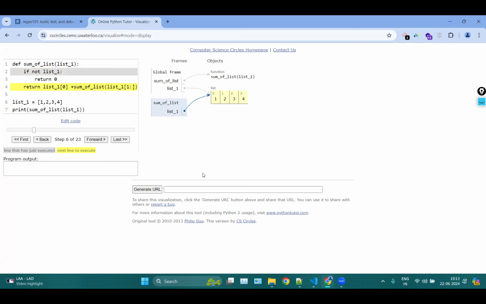Now here you can see I am adding the number at index 0. I am adding 1 plus all these numbers 2, 3, 4. Okay, you can see I am adding. I am calling my function again, sum_of_list. And here I am starting from the first index, which is from 2. So if I click on forward, now you can see list_1 contains 2, 3, 4. Okay, now 1 is removed from the list.